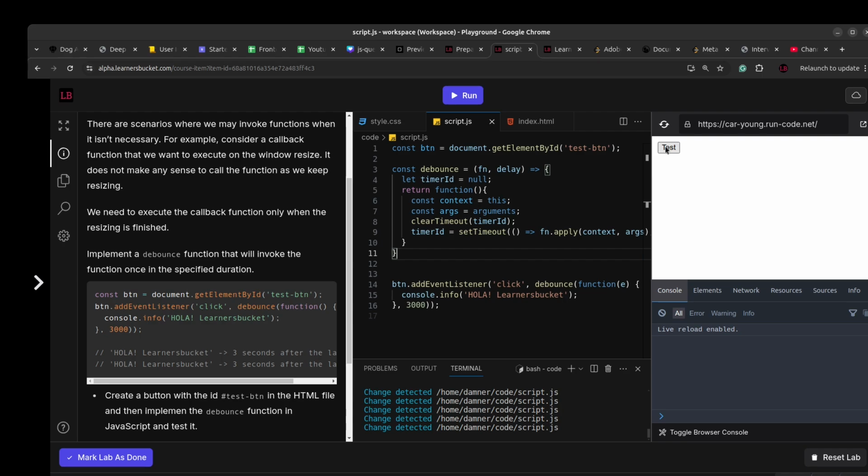Now let me click on test. You'll see I'm clicking continuously and nothing is happening. But if I stop, then after 3 seconds, hola learners bucket will be printed. If in between the 3 seconds you click again, then nothing will happen. For example, I've clicked, I've stopped, I've clicked, I've stopped. Nothing is happening. But if I wait after the final click for 3 seconds, it will be printed again. So this is how debouncing works.